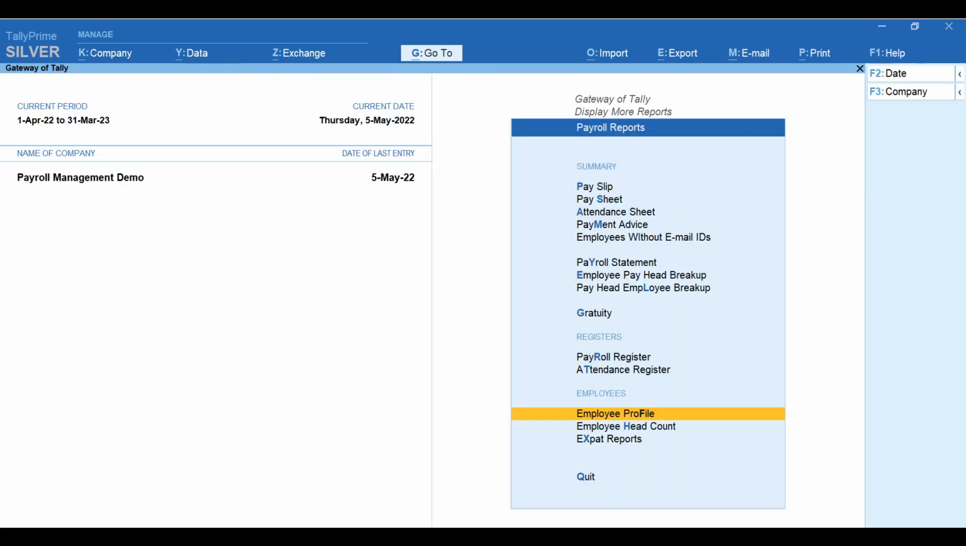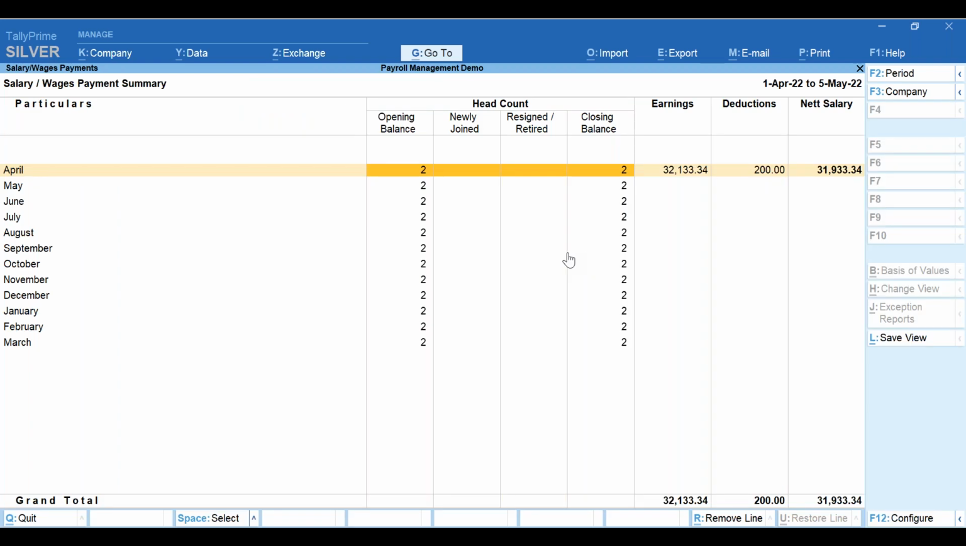Next is employee headcount. Employee headcount means at any point in time, if you want to analyze how many people have newly joined in this particular month, what is the closing balance of the employees, what is the opening balance of the employees, you'll be able to do it. Newly joined, based on the date of joining you have entered, will fall under the different months. We also have the option to enter the resigned or retired date. If any employee has left, you can mention the resignation date, and accordingly the closing balance will get impacted.